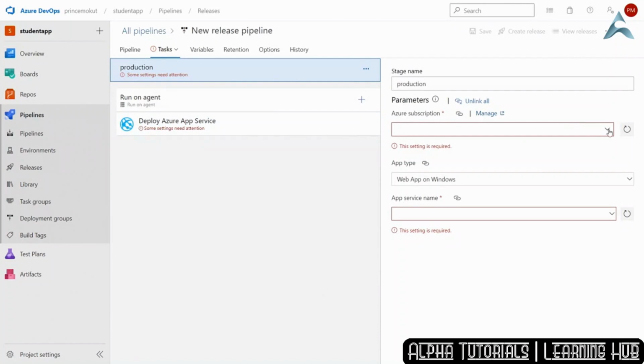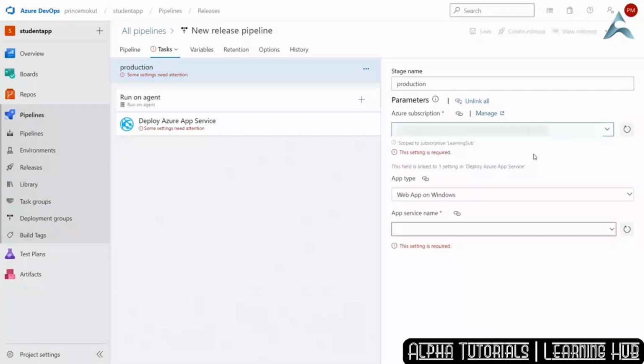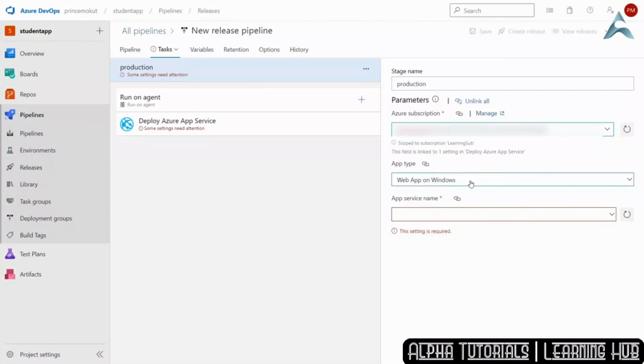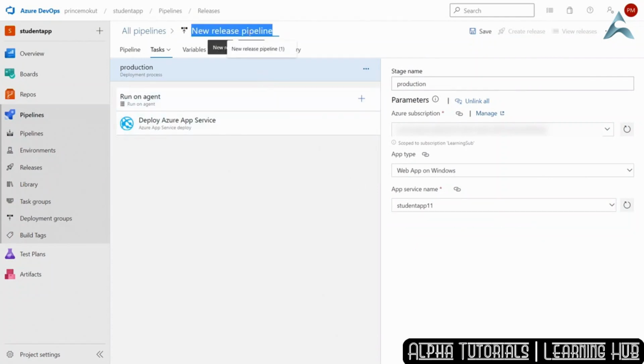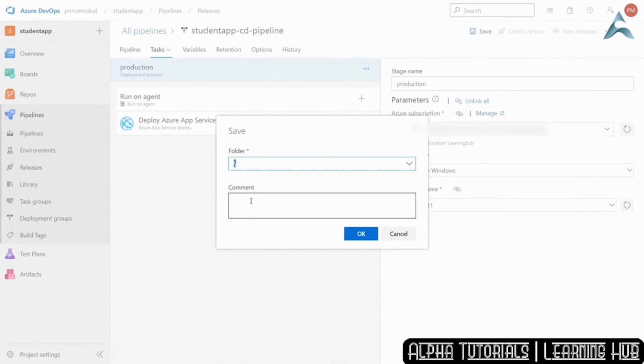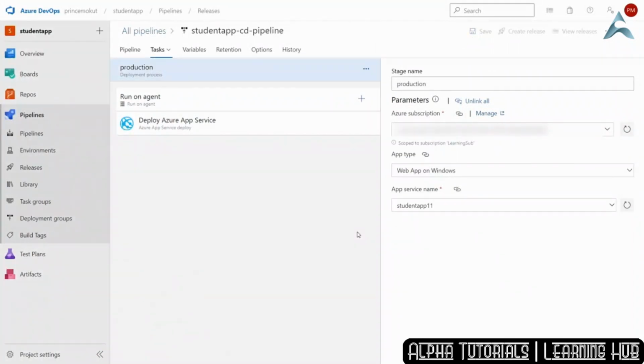Select the appropriate subscription. Make sure the app type is web app on Windows. And then let's select the app service name for this stage. Let's modify the pipeline name to something descriptive. So I'll select this and type student app-cd-pipeline and click the save button. You can provide a comment and then click OK.